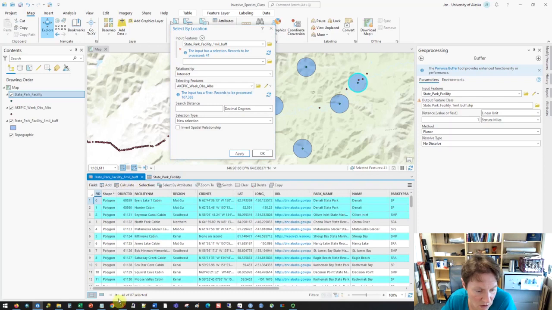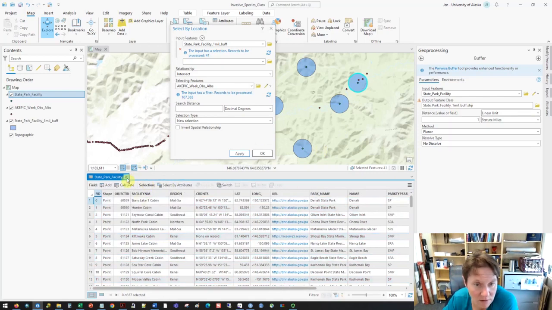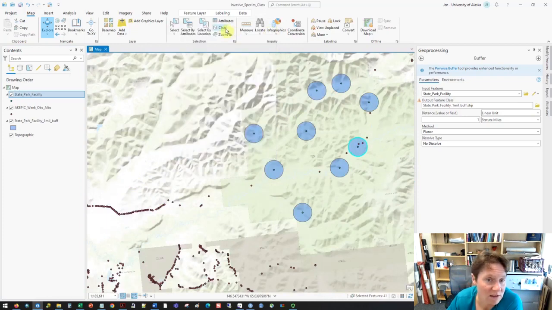And so, okay, 41 out of 87 have an invasive species within their boundary. It says nothing about how many, but it's just a quick and dirty way to see we're dealing with 41 parks here. Okay, so I'm going to close this, and then I'm going to hit clear.